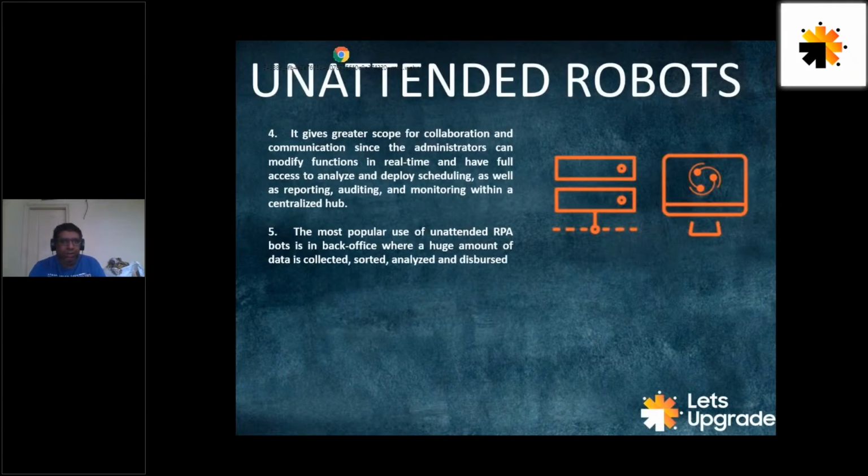Now, unattended bots give a greater scope for collaboration and communication, since the administrator can modify their functions in real time and deploy them on the fly. Most of the time, unattended bots are used where there is batch processing, where we are processing a huge volume of data in batches. So you have all these invoices coming in. They are not processed as and when they come in, but maybe, let us say, every time 100 invoices get piled up, a robot will look at them and keep on processing them. So those 100 invoices might get piled up in 1 hour or half an hour or maybe one day. But a robot will do them in a batch process.